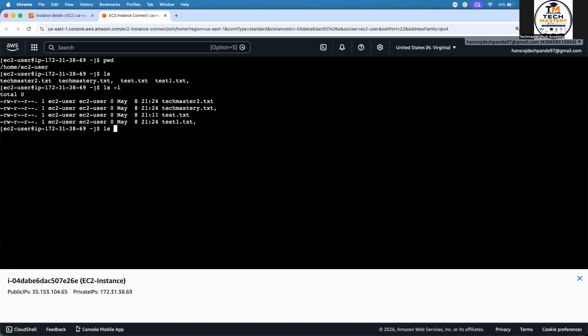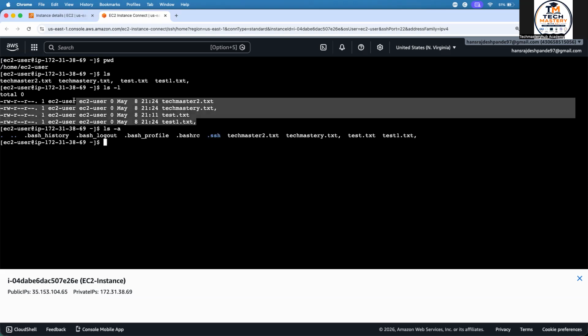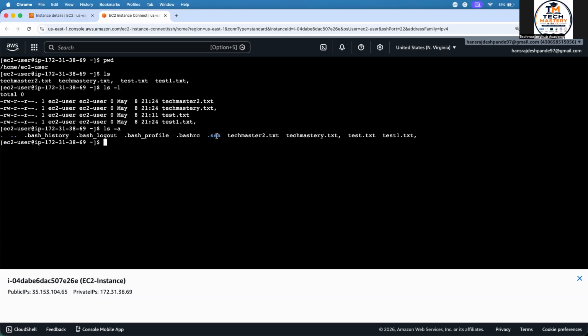Use the same ls command with the -a parameter, and it will show the hidden files. Now here you can see .ssh was the hidden file. It was not shown in our previous output, but now it is showing, right? So -a is to find the hidden files. Hidden files often contain configuration and security settings.